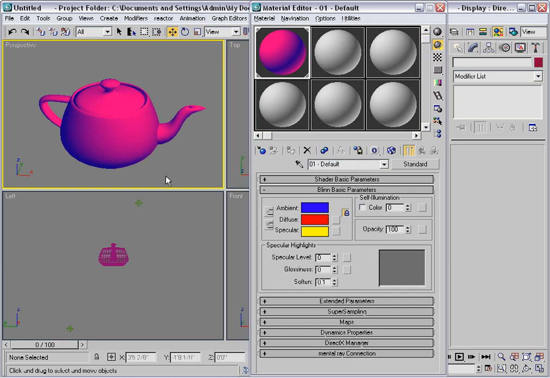The teapot looks the same, and that's because we need to customize how much specularity we want by adjusting the level. This controls the intensity of the specular component. As I start to boost that up, you'll see the teapot brighten primarily in the middle of the diffuse area here.